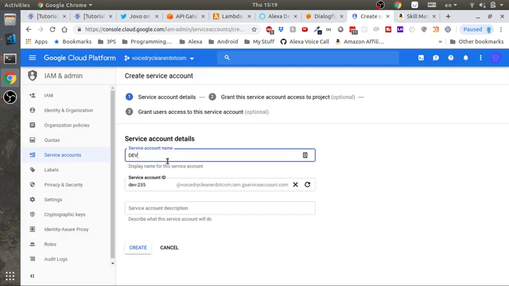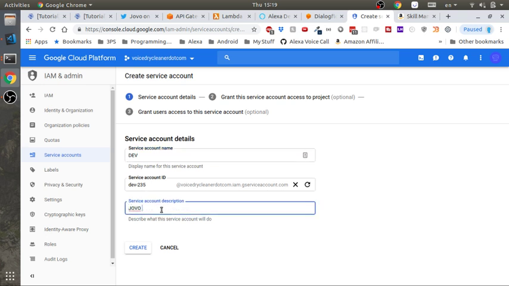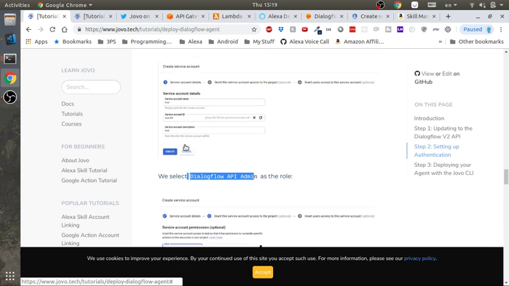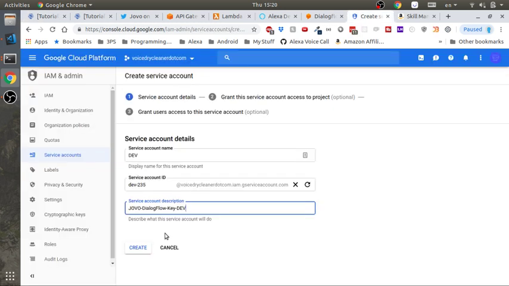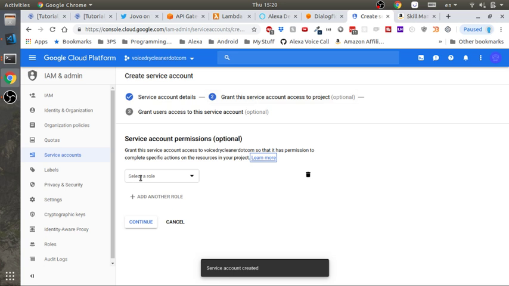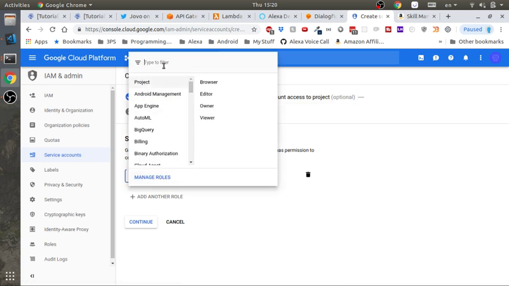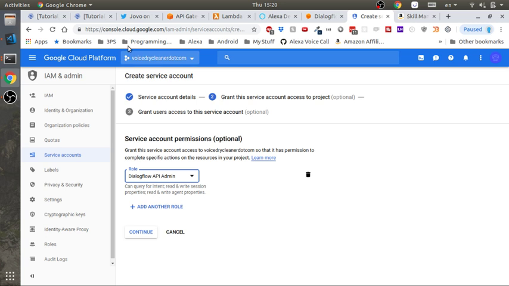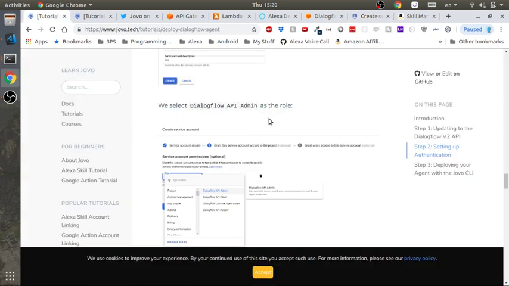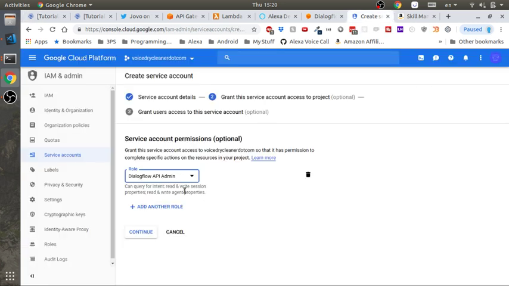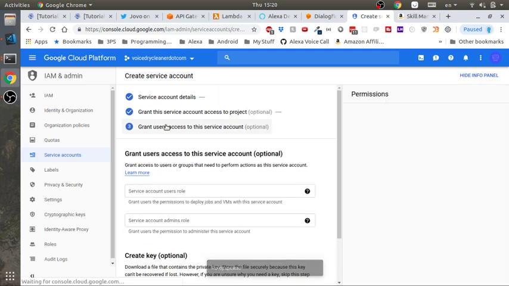The account name is going to be development. And the description is going to be Jovo Dialogflow key for dev environment. We'll create, and then we need to give it access. Can we go Dialogflow? Dialogflow API admin. I believe that's what it said. Dialogflow API admin, great. After that, we create a new JSON key.